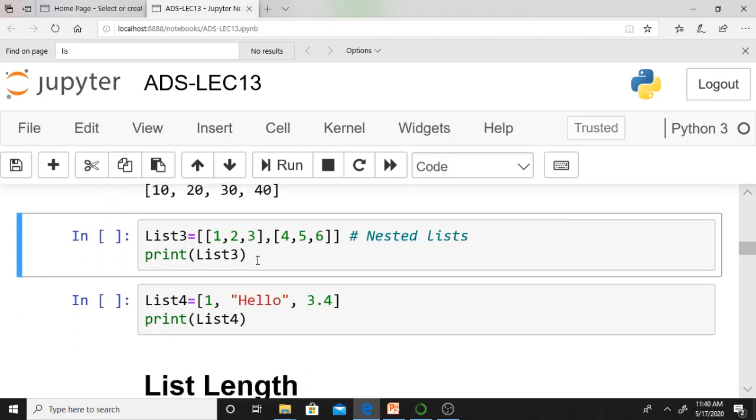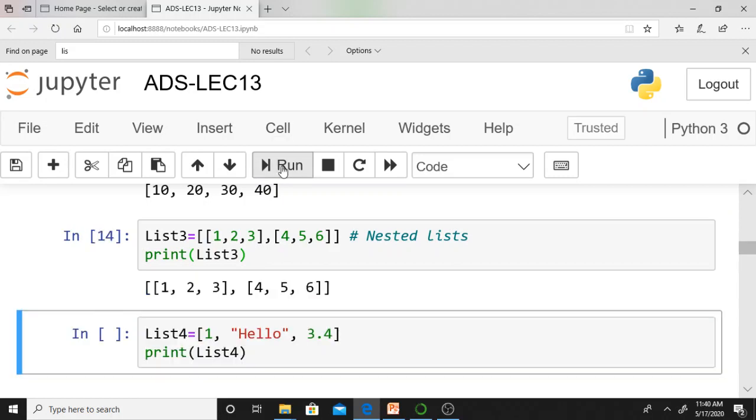This is a nested list. I can keep one list, 1, 2, 3, and another list, 4, 5, 6. I am keeping two lists in another list, list 3. Therefore, list 3 consists of two lists: 1, 2, 3 is one list and 4, 5, 6 is another list. You can display it.